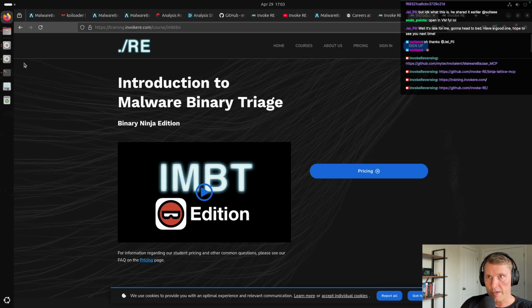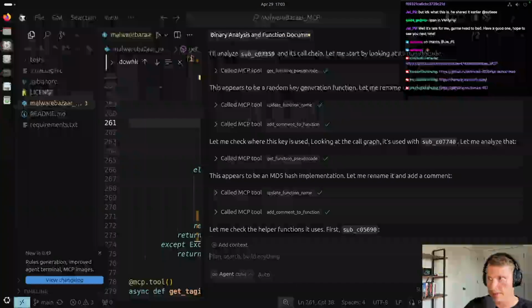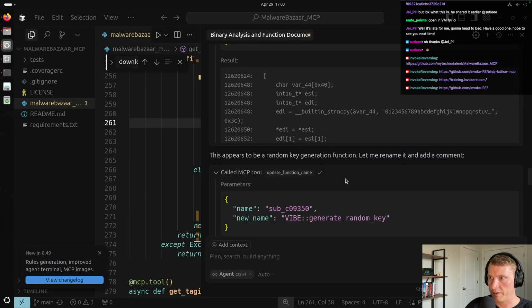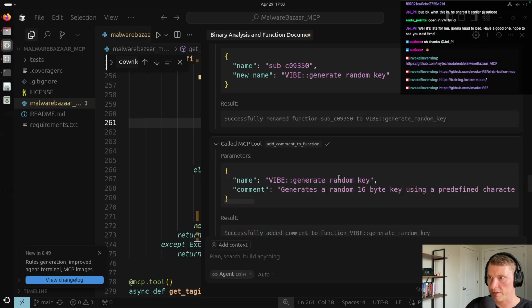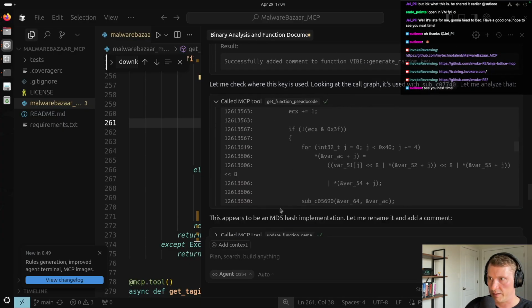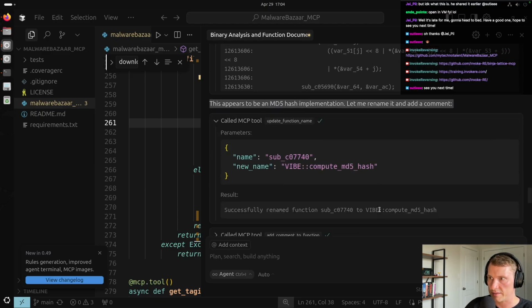Let's see if we can raid someone after I look at these functions. Let's see what I renamed here. So, generate random key. But I hope you thought this was interesting. Basically just trying to find ways to speed up some of the reverse engineering process. Okay, so yeah, I did find the MD5 hash implementation, so that's cool.